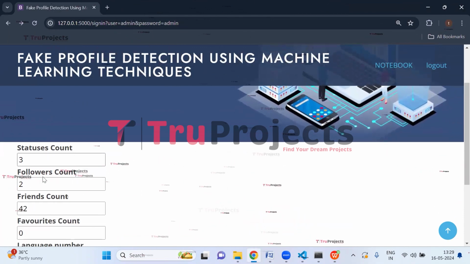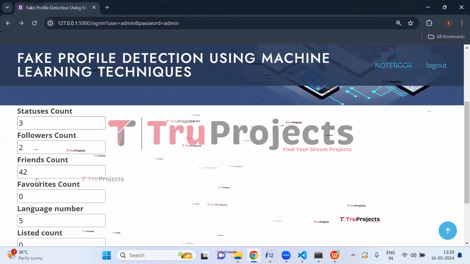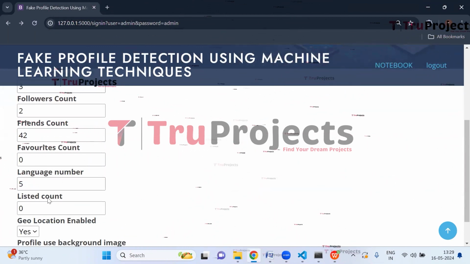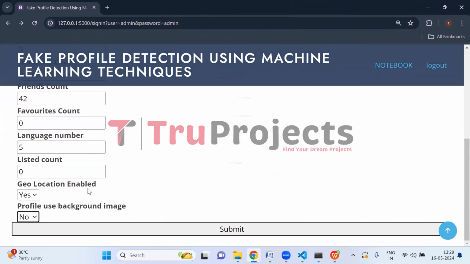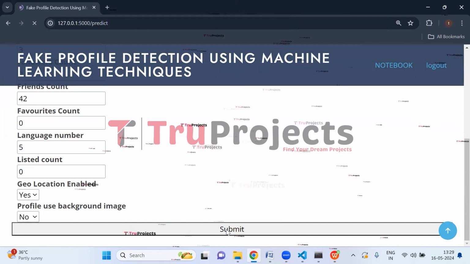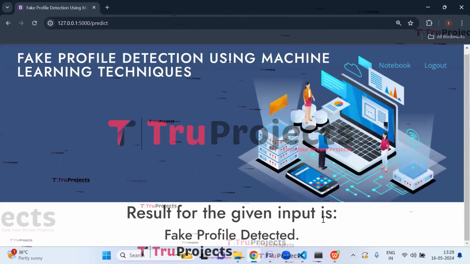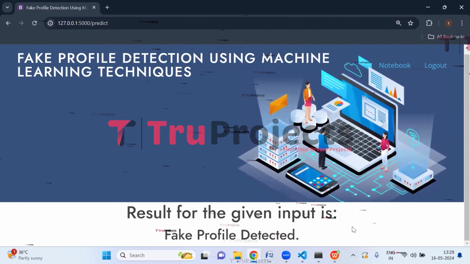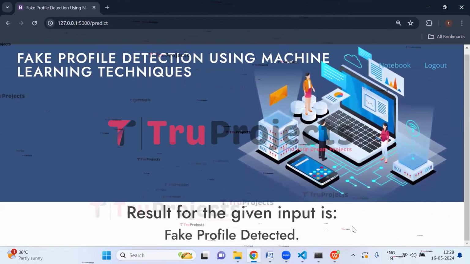Statuses count is 3, followers count is 2, friends count is 42, favorites count is 0, language number is 5, listed count is 0, geolocation enabled is yes, profile use background image no. So there is no background image. Now click on the submit button. So here we can see the result, that is, fake profile detected. So it is a fake profile based on the attributes which we have entered.